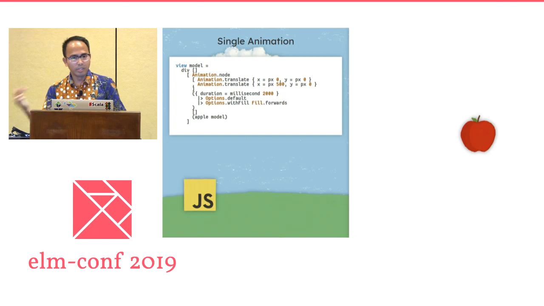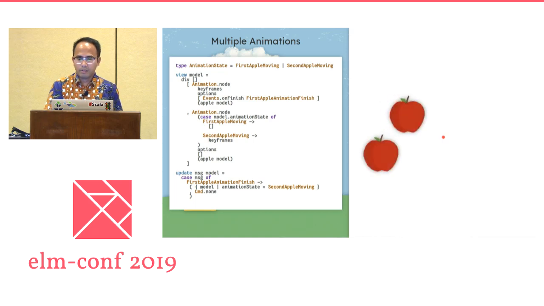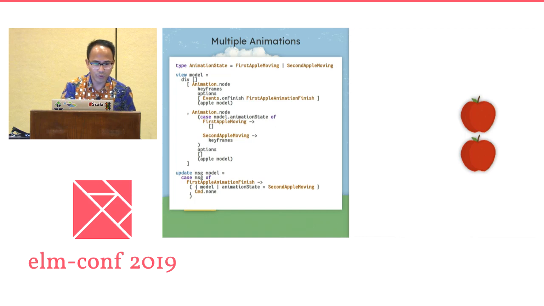I think we can probably use the same approach that we've seen before with the CSS animation, and have that be a better API. I don't know, but I just want to explore this part first. And this is where it gets interesting, in my opinion. We want to do multiple animations again, but now we can listen to the on finish event on the first apple. So we have this apple, and we attach an onFinish event, and it will dispatch this first apple animation finish message.